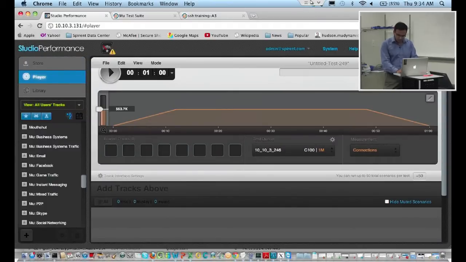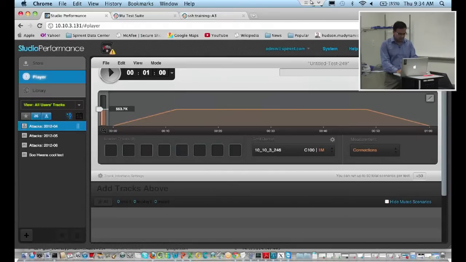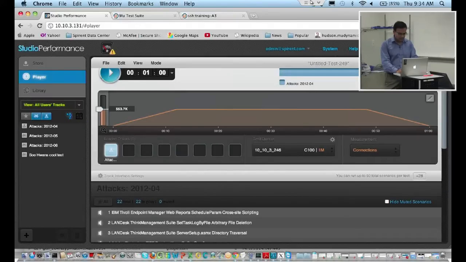So down here, this is a pretty simple drag and drop interface. I can say, okay, let me look at the attacks that are here and drag that onto my track. And this has, you know, IBM Tivoli Endpoint Manager, cross-site scripting attack, or other types of attacks that we've added to Test Cloud that you can access.